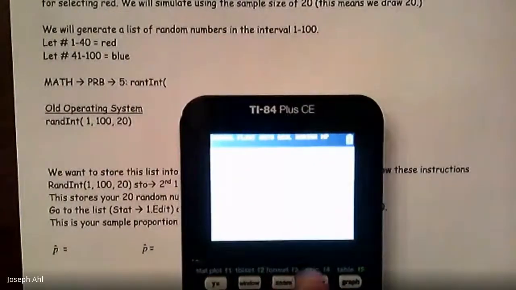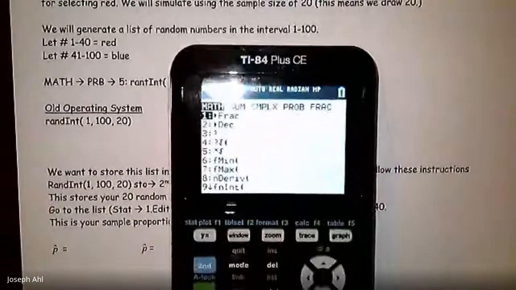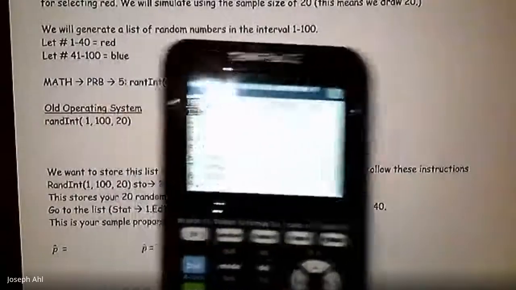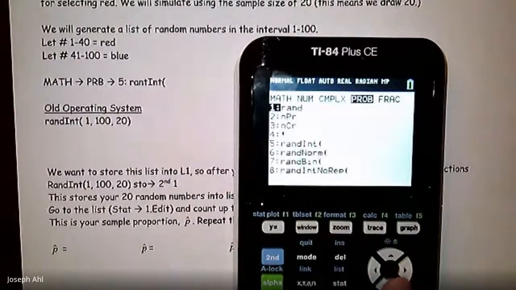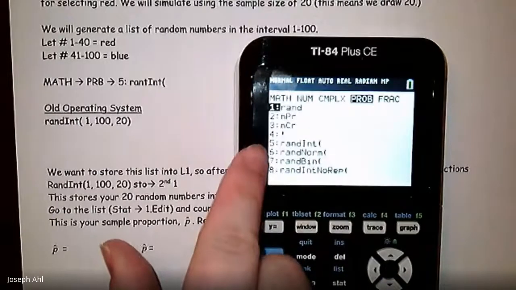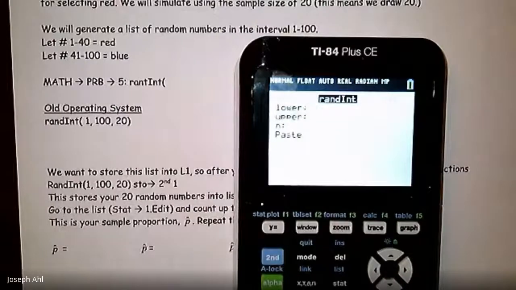So if you go to just math, sorry, I was thinking about normal CDF for a second there. All right, hit math, and then you'll see at the top here, it says probability. So you're going to go over to probability, and then you'll notice option 5 is that option for randInt. So choose 5. And the lower value that we're going to look at is going to be 1.